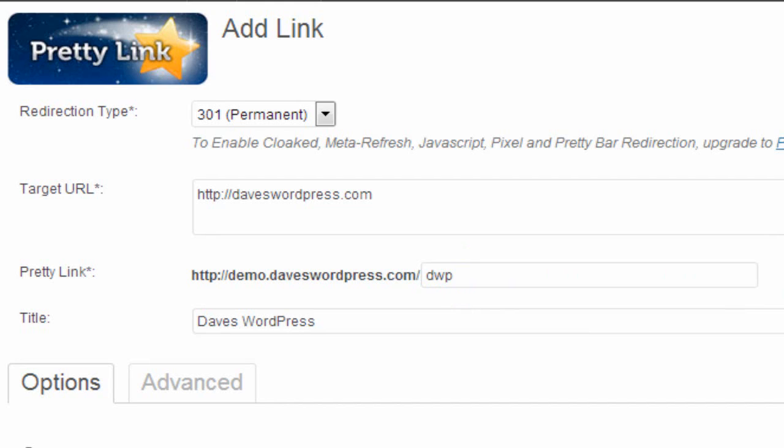Okay, so this is unique. At this point, you can't have this URL exist anywhere else on your site. So for example, if you had a section on your site called podcasts, so say your URL was daveswordpress.com/podcast, you couldn't then call this podcast because you just can't have two URLs, so it'd have to be something different.